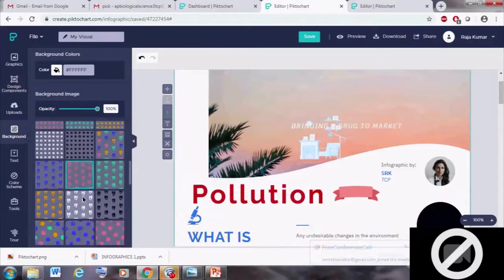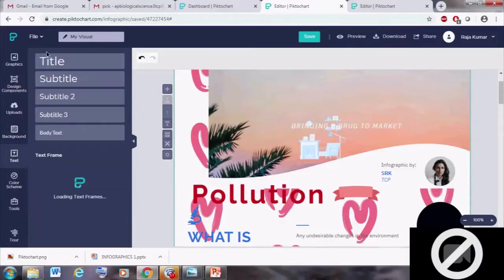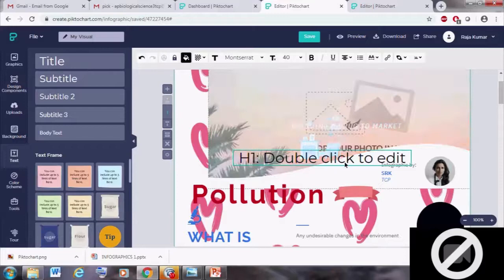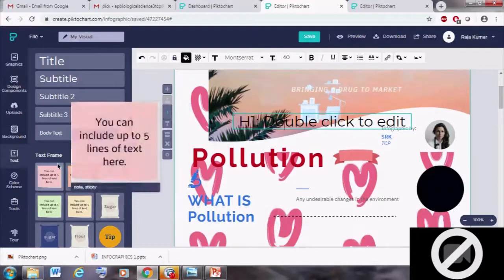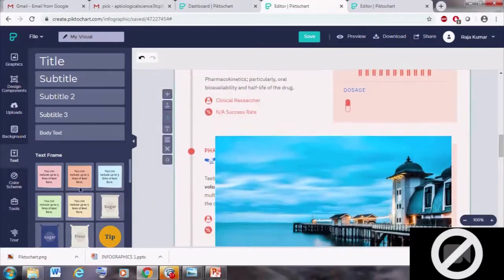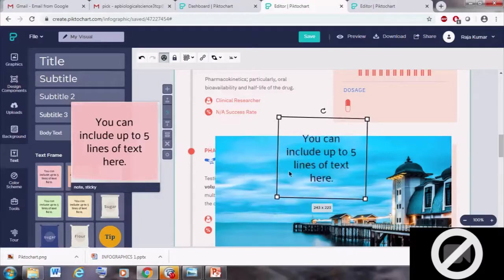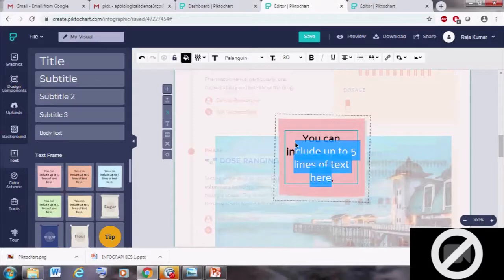And next one is the text option. So it is a title page. So it is H1. You can choose this for giving your content title, and next subtitle, subtitle 2 and subtitle 3, and body of the text, and some text frames are also available in the templates. So you can choose this text frame, click the body of the frame, and type your content.